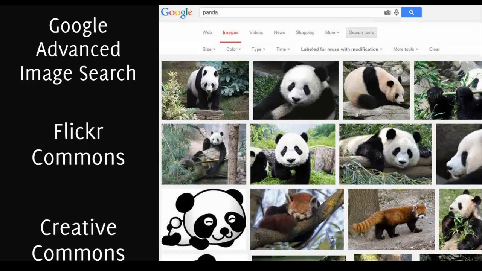The one I like the best is Google Advanced Image Search. What's nice about it, and it's a little hard to see here, I realize, is that if you look near the top, there's a line that says labeled for reuse with modification. You can actually pick the licensing of the image. As a drop-down menu, you can say I'm only going to search for images that can be used commercially, or for non-commercial purposes, or whatever. So you can pick the licensing that matches what you're doing. Like everything in Google, it just plain works well.